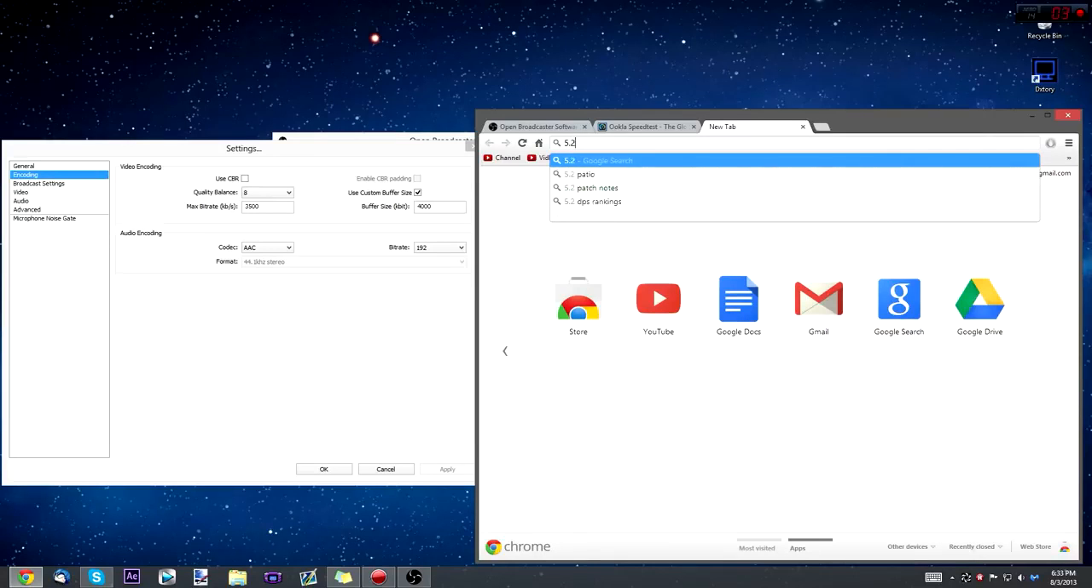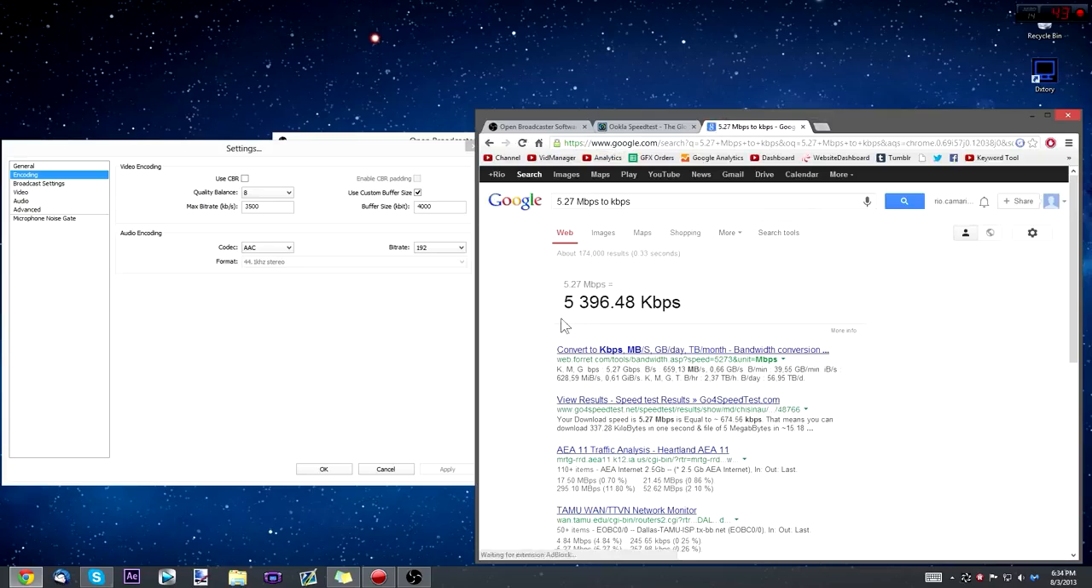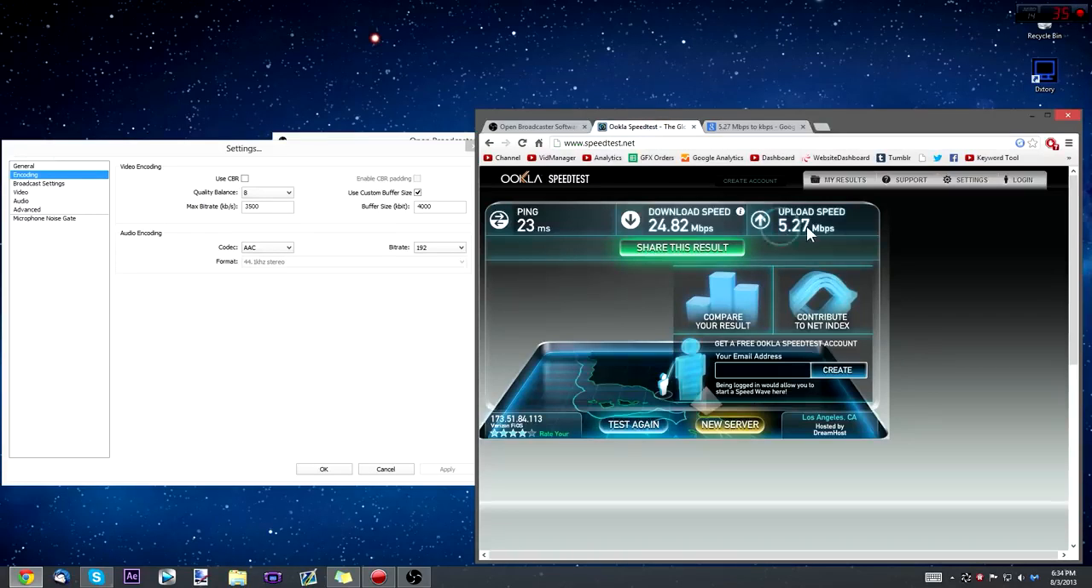5.27 Mbps to kbps, and it'll convert it for you. So that is 5,396.48 kilobits per second. You can also just multiply it by 1,000, but I like to be exact. It's not exactly 1,000. I think it's 1,024. But yeah, it shouldn't matter if you just times this number by 1,000.